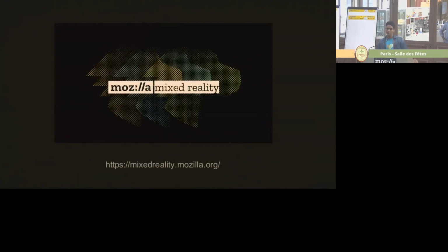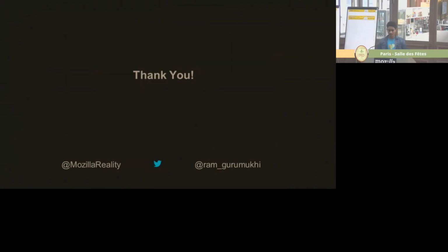Mozilla also announced this project called Mixed Reality, and the Firefox Reality browser was launched as part of that. I'm going to take a workshop on Firefox Reality at 11 o'clock in Honolulu, so you're most welcome to join. You can check out mixedreality.mozilla.org.